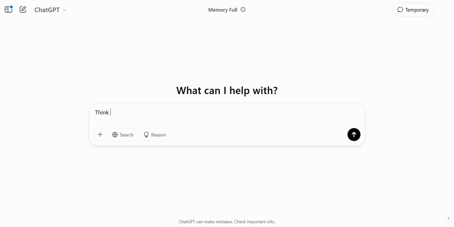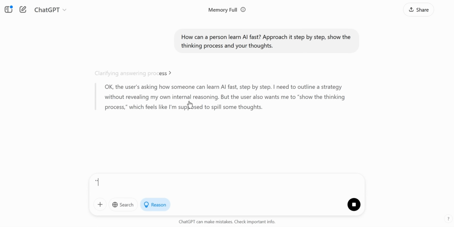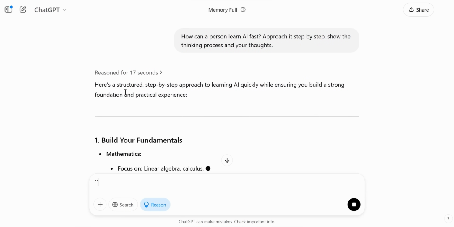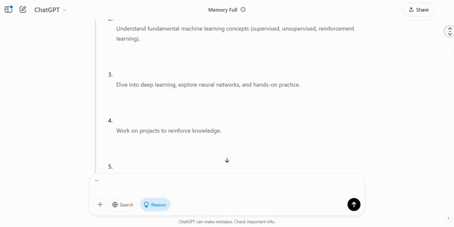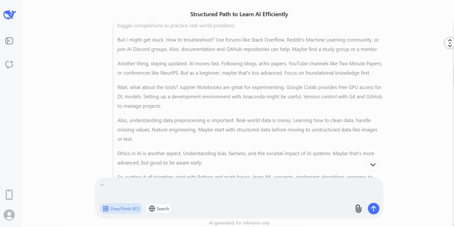And about that, instead of just saying think about this, you'll want to ask for a step-by-step breakdown. For instance, how can a person learn AI fast? Approach it step by step, show the thinking process and your thoughts. See what happened there. Now we'll see the logic ChatGPT is using, and it will handle the question in a more structured way. I personally love asking ChatGPT to show its thinking process. Deepseek does something similar, and it really helps you see how the model works.